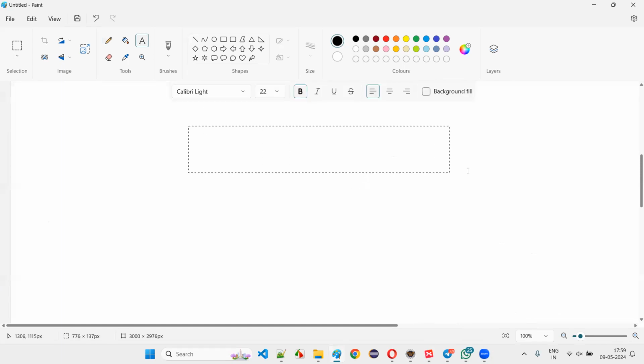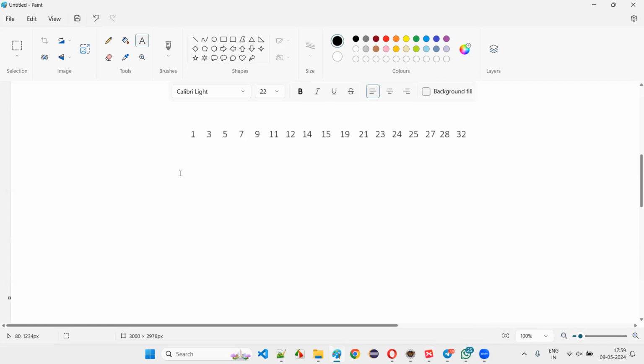So there may be another example where the element is on the left side. For example, here we'll take some elements, guys. 1, 3, 5, 7, 9, 11, 12, 14, 15, 19, 21, 23, 24, 25, 27, 28, 32. Some numbers I gave, guys. What element I want to find is 3. Let's assume that the target element is 3.